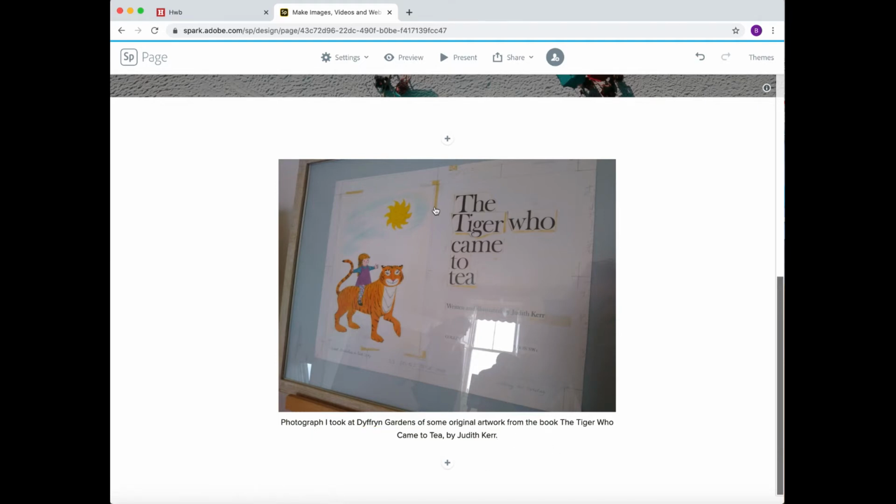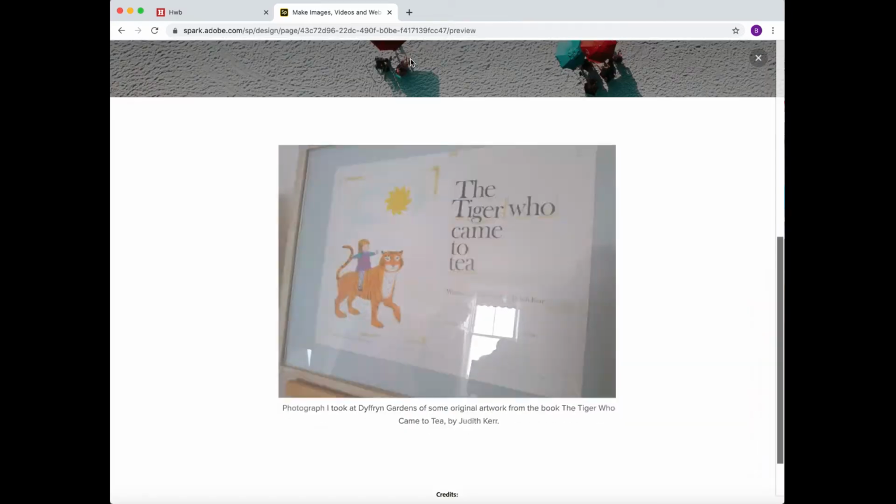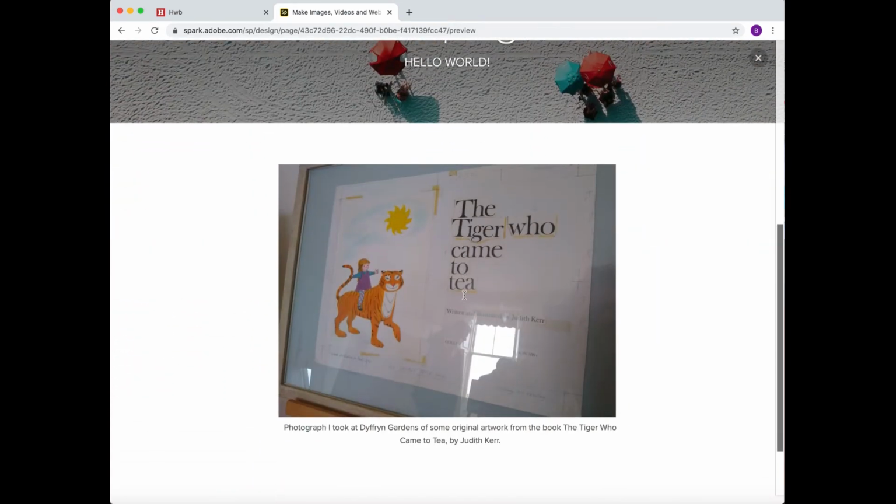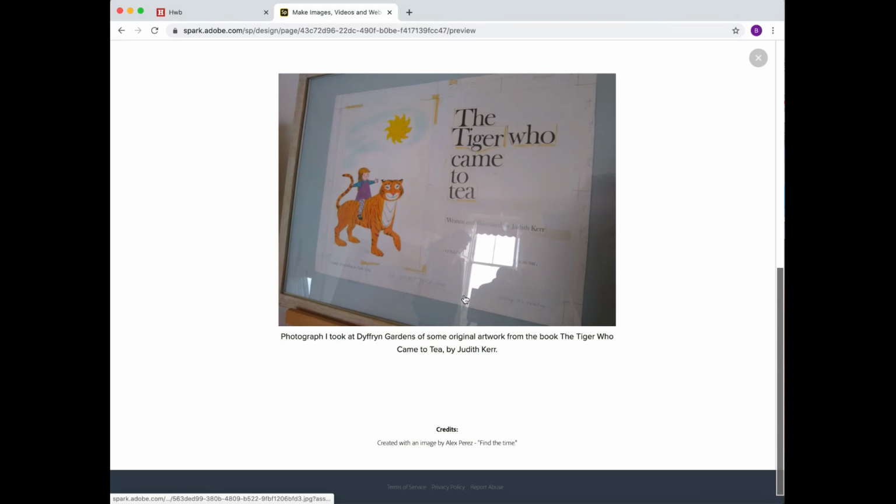That looks quite nice. We can preview this so we know what our visitors will see. Go to Preview at the top, and they'll get to the website. This is the first thing they'll see, and then if they scroll down, they'll see the photograph I've just uploaded. Okay, it looks quite nice.